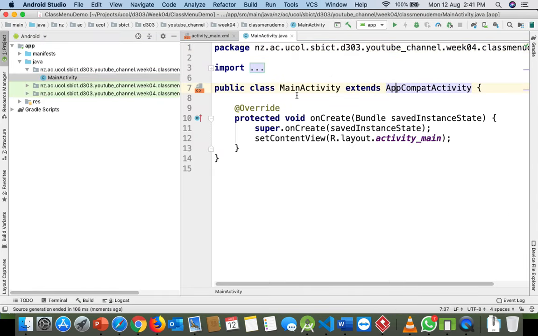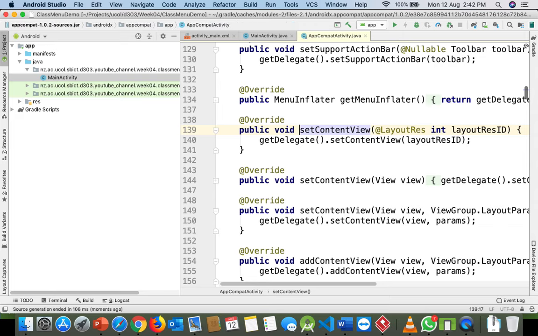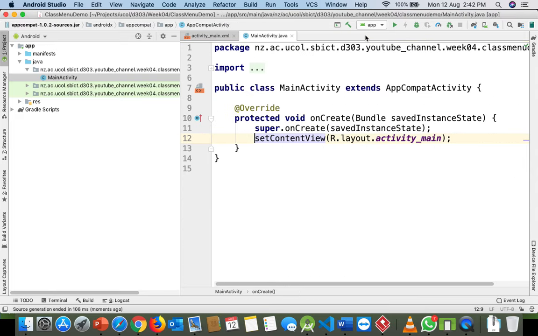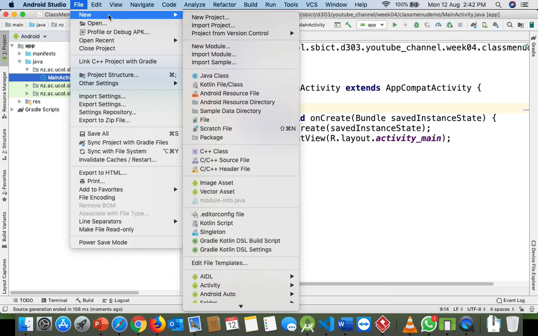So now we have that particular class, and let me change that particular name, because now we don't need that particular content view. I don't want to go there. I don't need it. I need a class which is, maybe I can add a new activity.